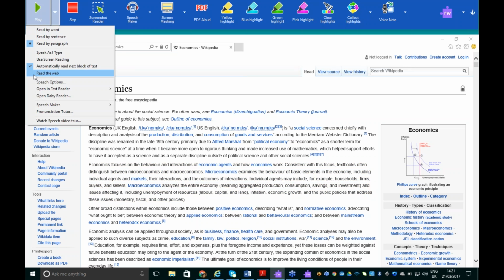The Read the Web option, which is just below automatically read next block of text, as soon as I turn on Read the Web and hover over any of the text in this web page, it'll be read aloud for me. So very, very good whenever browsing through web pages.